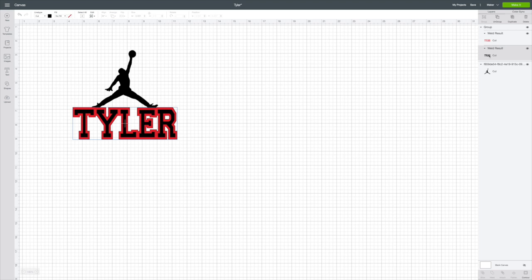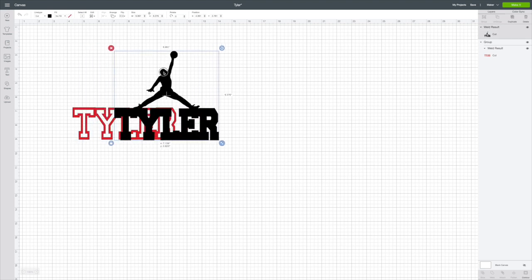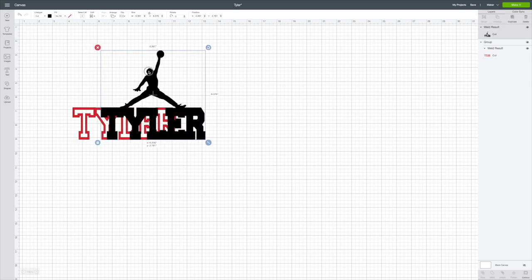You're going to click on the word Tyler, the black one only, hit shift and click on the Jordan. So now both of them are highlighted. You can hit weld right here or you can right click and weld. Now it did not do anything to the red. See, it just put it behind there because we did not have the red highlighted.